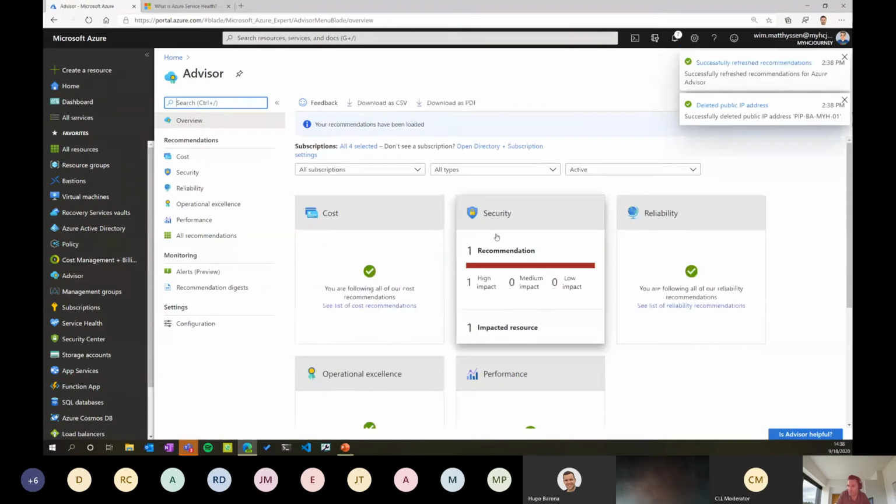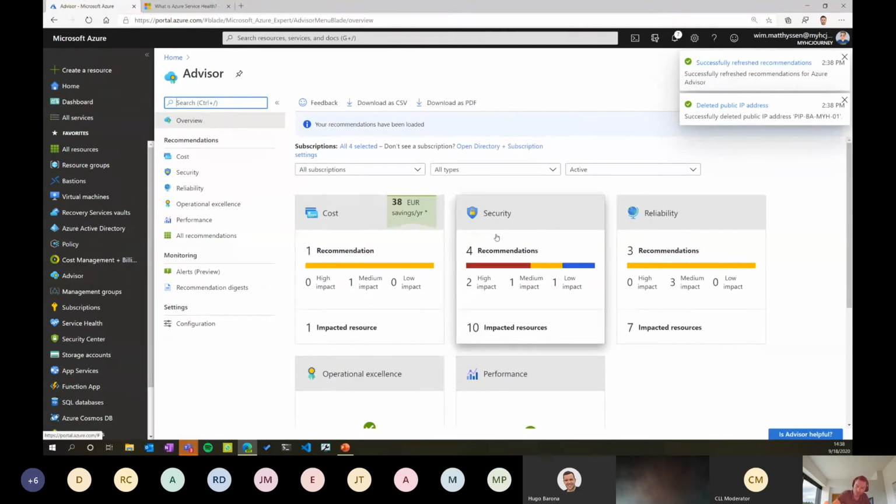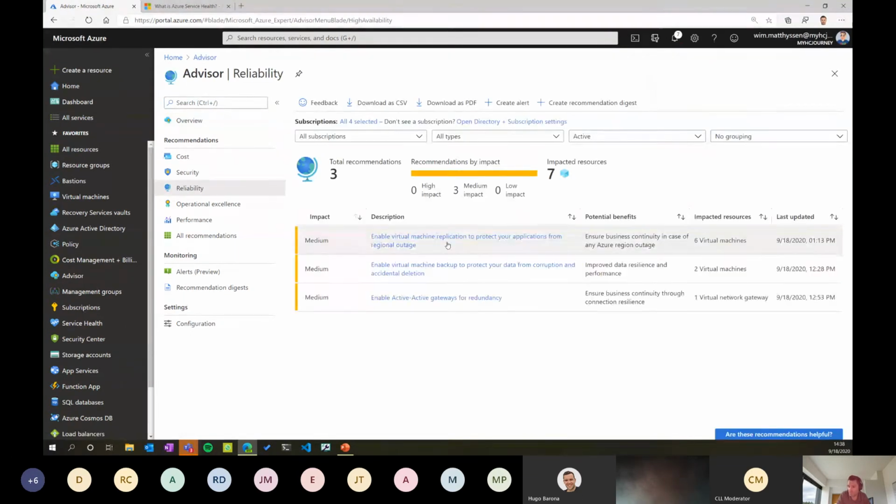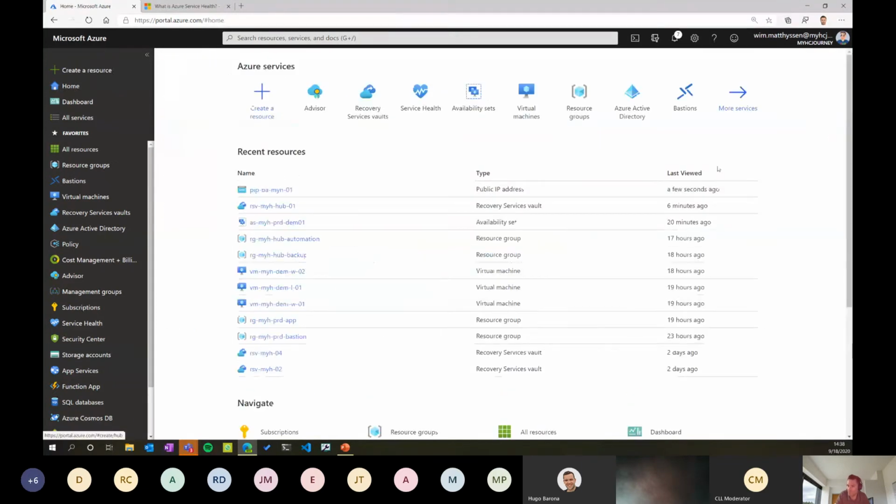If you click on the security one in the back, it will go to Security Center. You can see, for example, also reliability. For the reliability, enable virtual machine protection to protect your application from regional outage. For example, if you don't want to see that anymore, you can postpone that one, or you can delete it forever. Active API gateways for redundancy are another example.